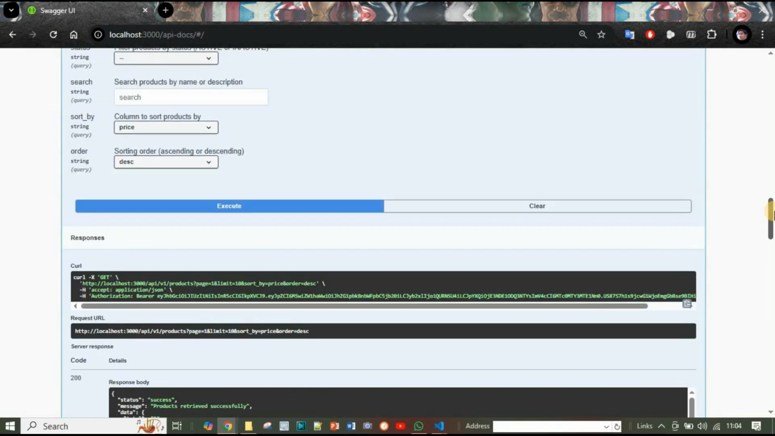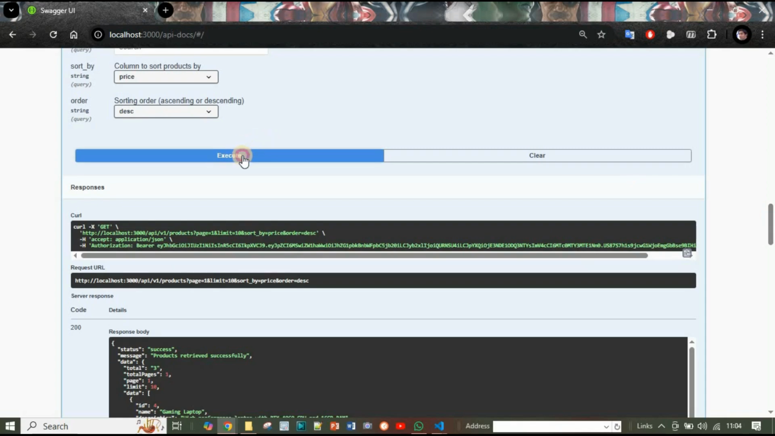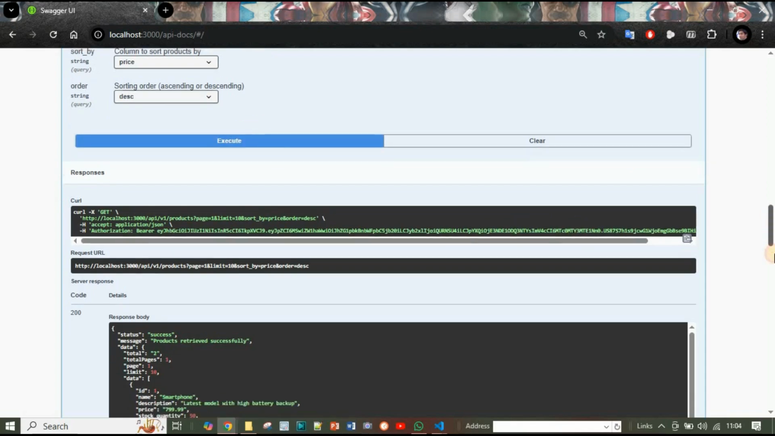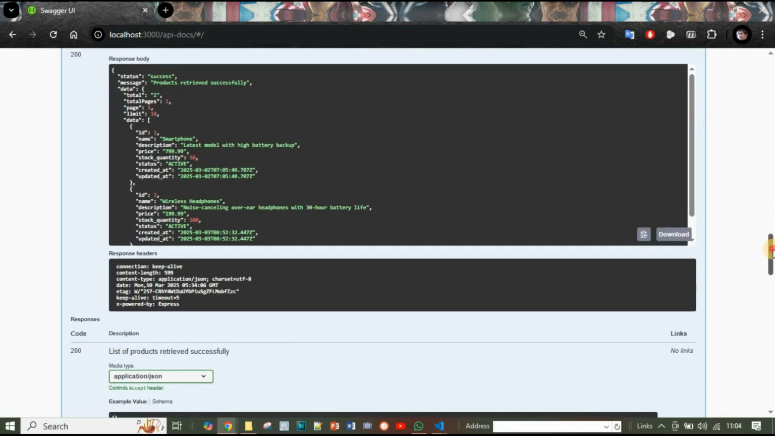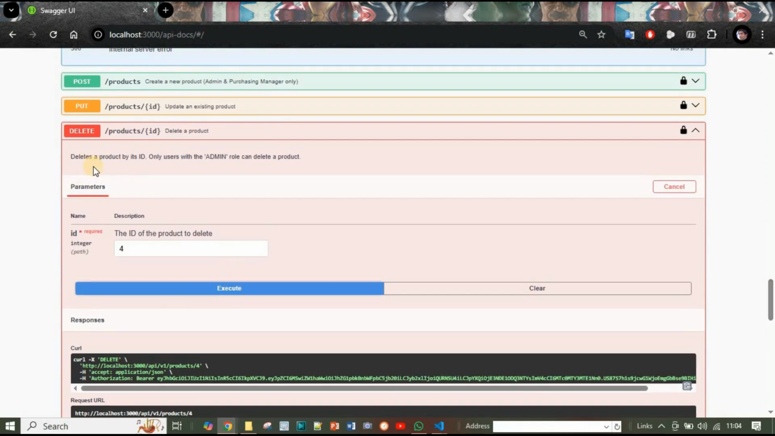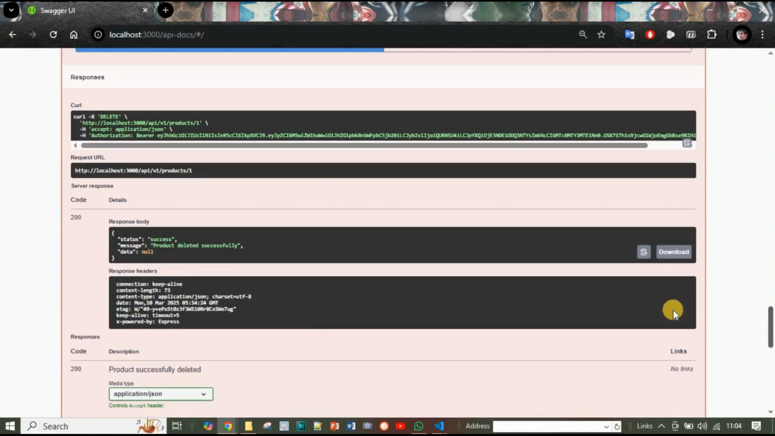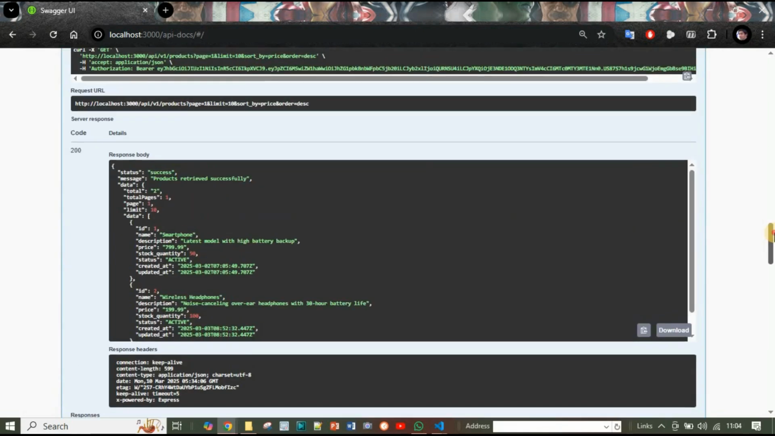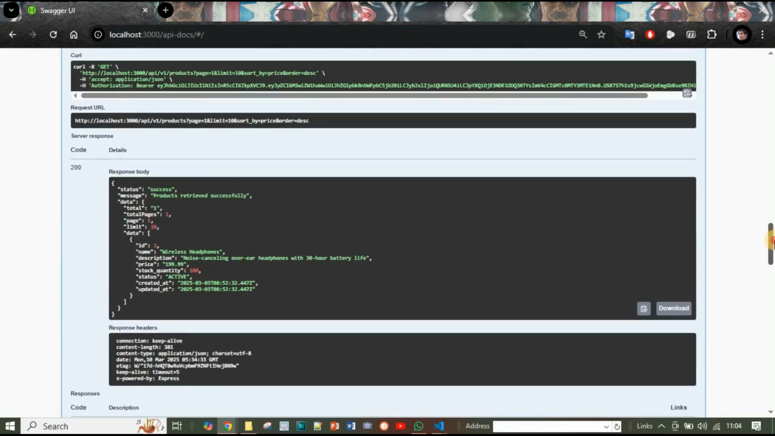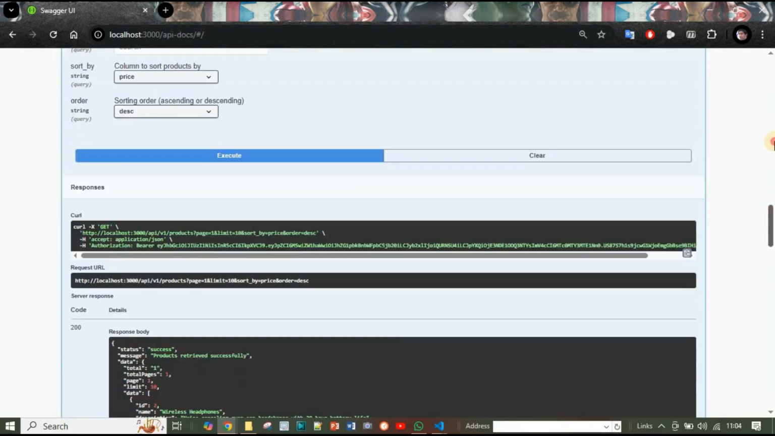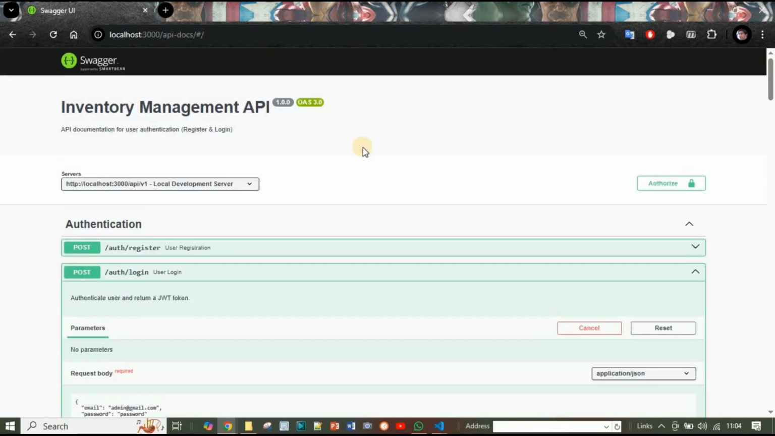And next, I will go here and execute. And here you can see we have the 2 products. 1 product got deleted. I can try one more time with 1 and execute. It's deleted, the product deleted successfully. And next, execute. We have the 1 product only, the wireless headphone. Okay, so the delete product route is also working fine.